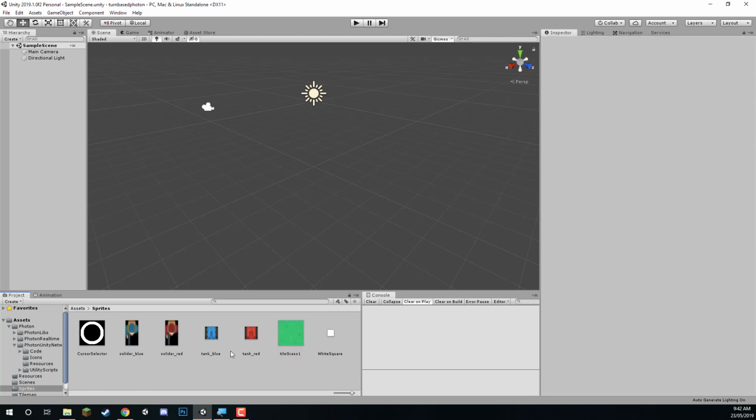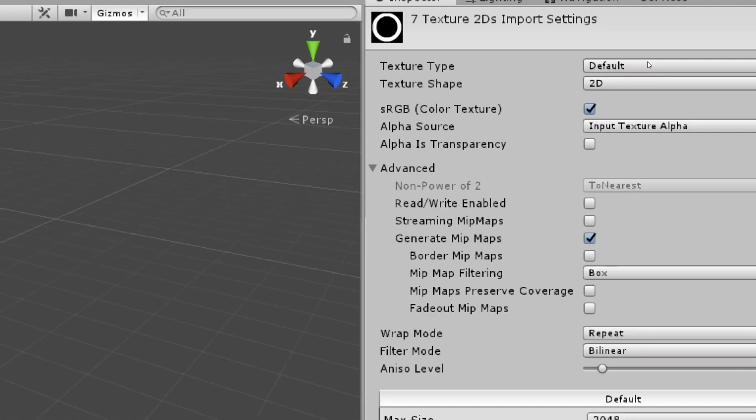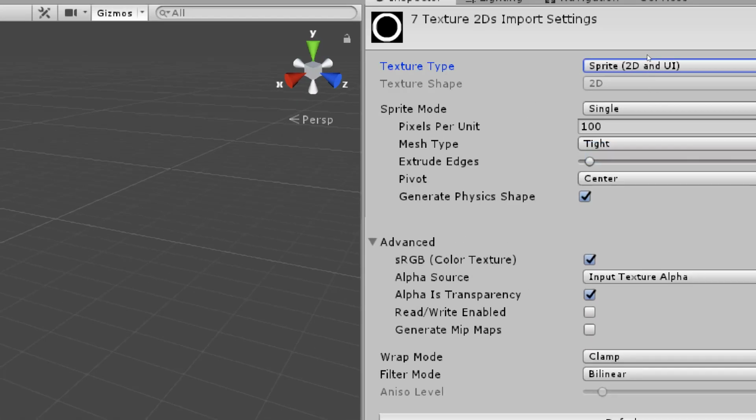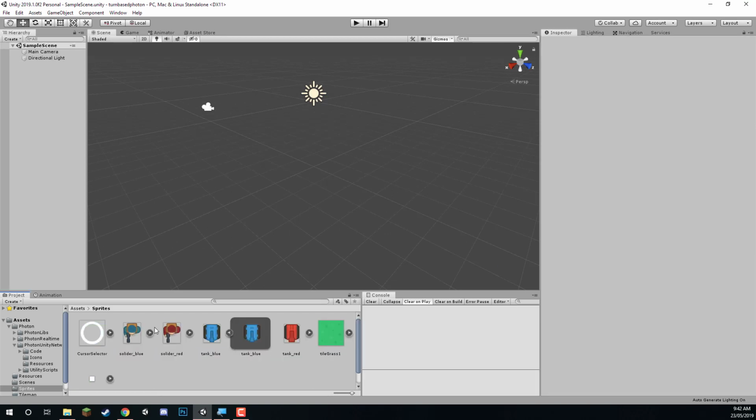Okay, so first of all, what we need to do is actually convert these sprites into something we can use, because right now they are set as normal textures, but we want to convert these to sprites. So let's select all of these here, and up here in texture type, we want to change this from default to sprite 2D and UI. Now you can click on the apply button, and you should see they now fit to their proper aspect ratios.